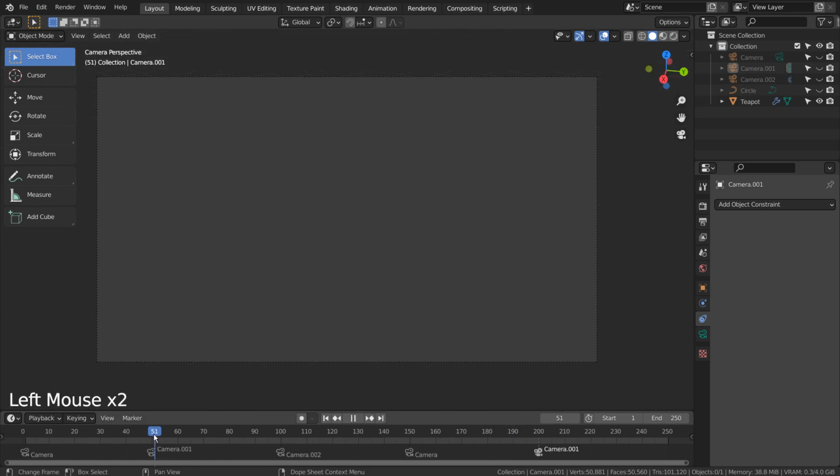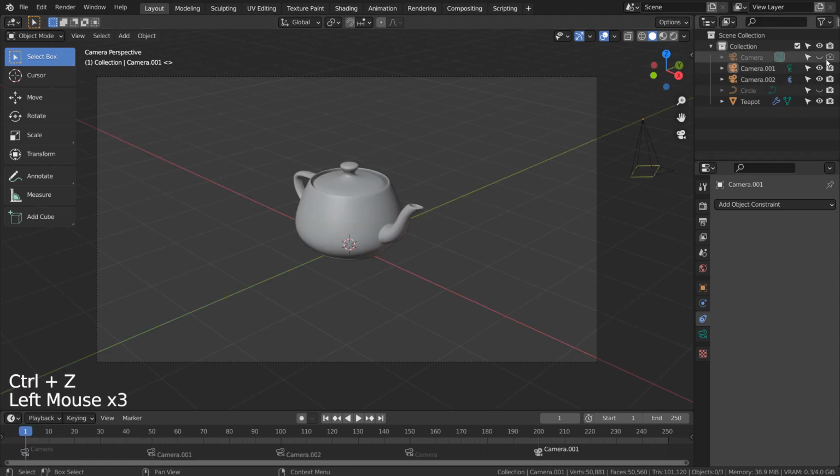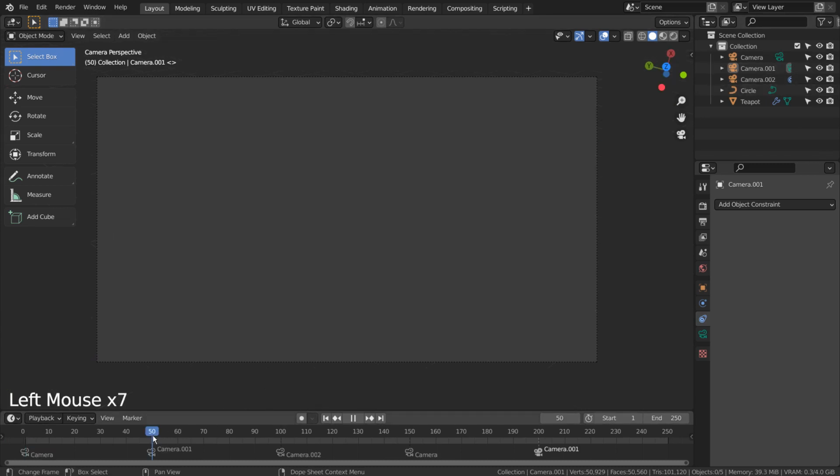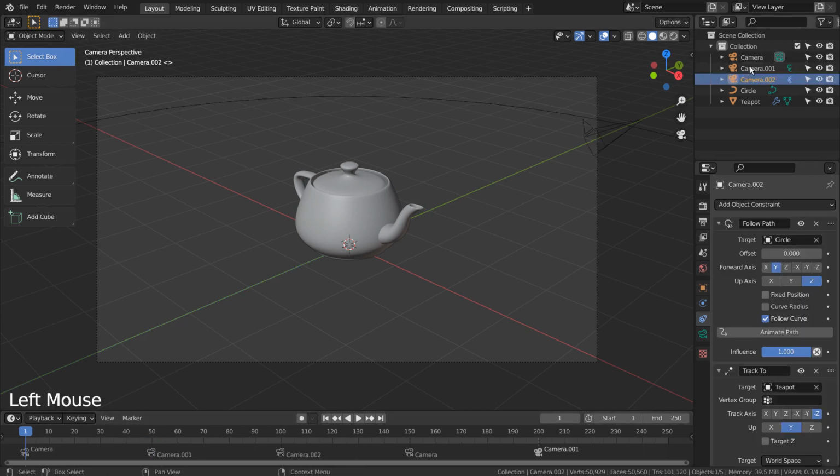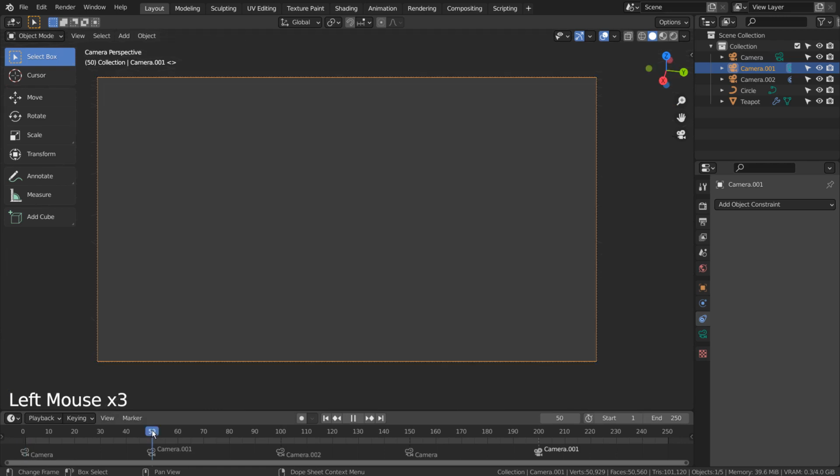Let's go to a frame after 50 and before 100, and go to the render camera view of the second camera. Let's use Shift, tilde, to free look, and find the teapot. There it is.